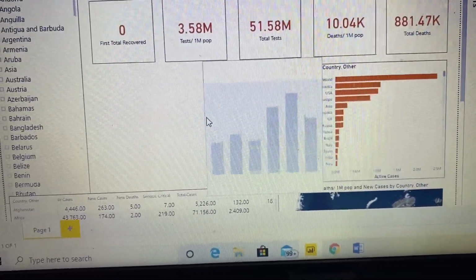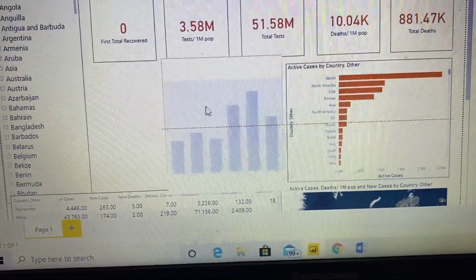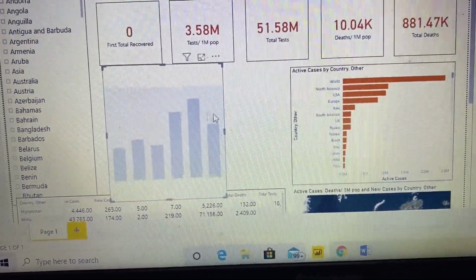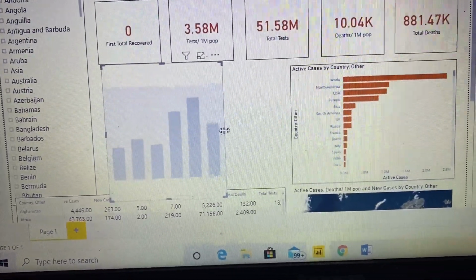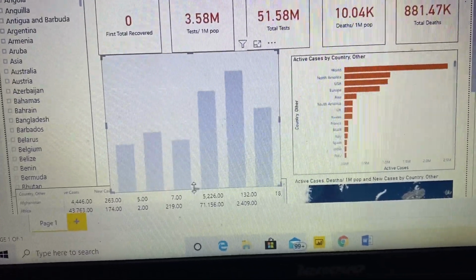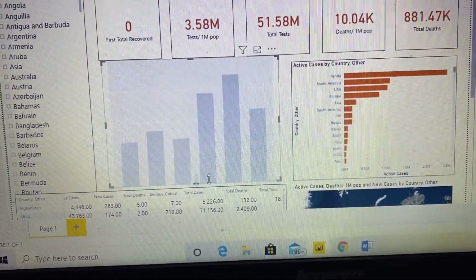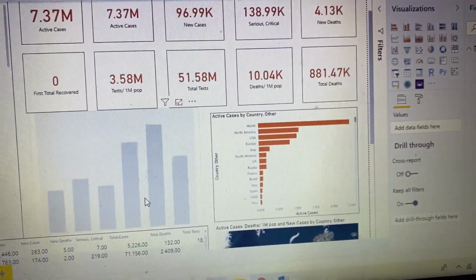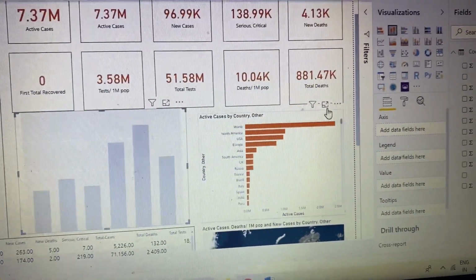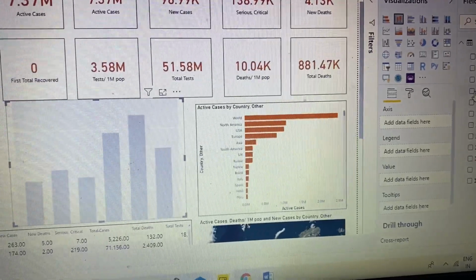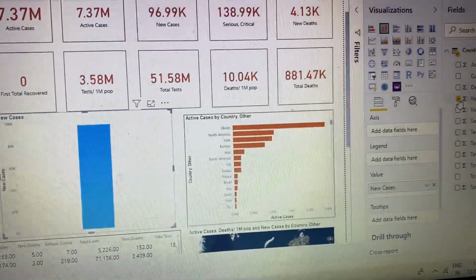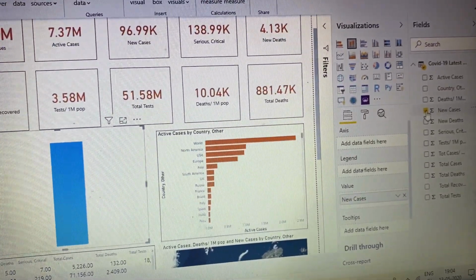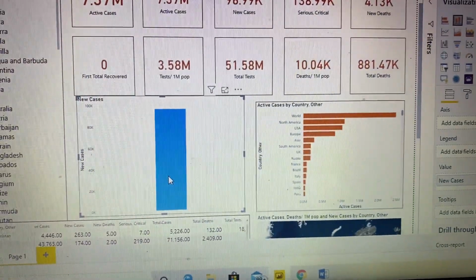So I have to zoom it, I have to adjust it. So this is my chart, and which type of data I have to show here? I have to click on the chart, and suppose I want to show here new cases. Click on the new cases. When I click on the new cases, the chart will be like this.